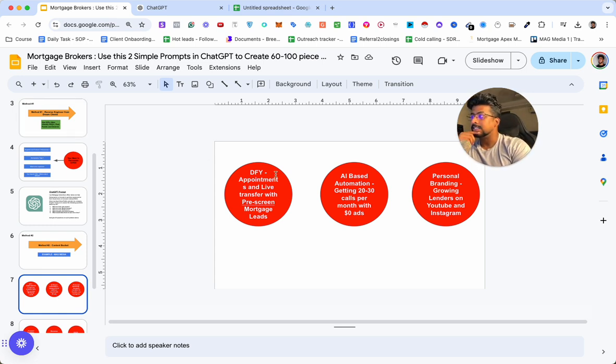First one right now is a done-for-you appointment setting and live transfers system where we generate appointments and live transfers for mortgage brokers, for DSCR and reverse mortgage leads. That's the one thing. Second right now is basically an AI automation where we help DSCR investor mortgage brokers get 20-30 appointments per month with DSCR investor leads.